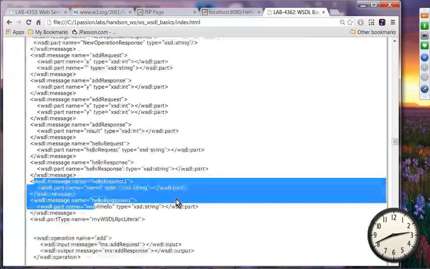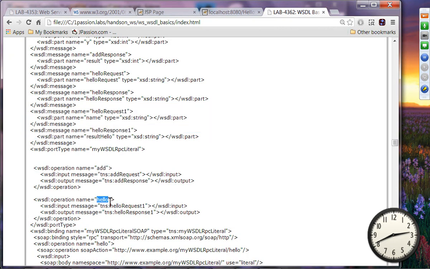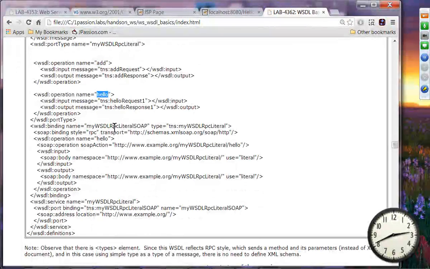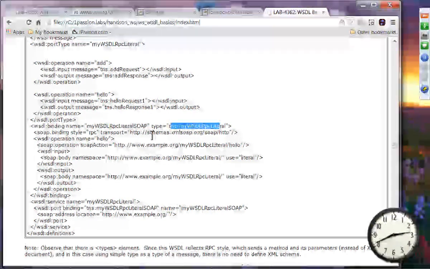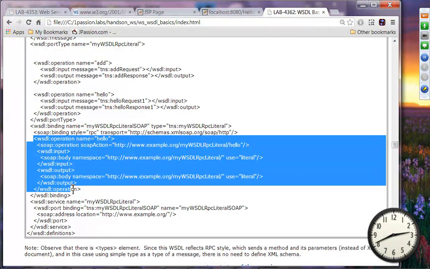Okay, and then we have port type. Port type is a set of operations, and there should be only two operations, add and hello, right? And then we have a binding element, which is binding this port type. This is the port type. And again, we are using transport of HTTP. Now this is the RPC. So instead of document, I'm creating RPC style, and this is an operation name.